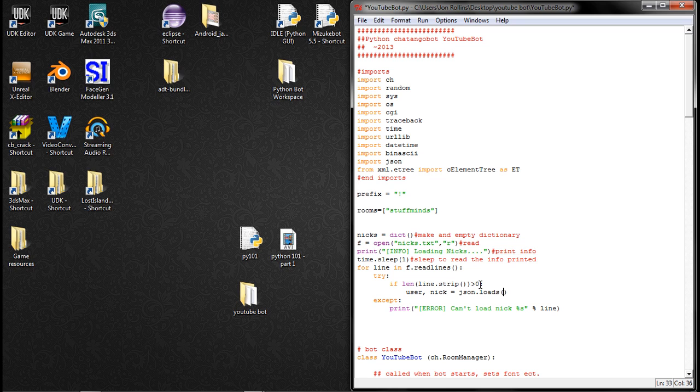Now we put user, nick, JSON.loads. So what that's doing is it's taking away the white space, and it's loading user to the first part of it and nick to the second part. And then JSON.loads, that's loading, and for each line, dot strip is going to clean off the white space.